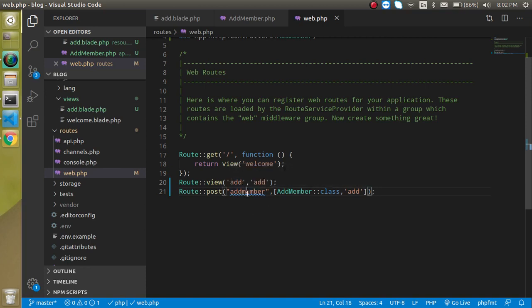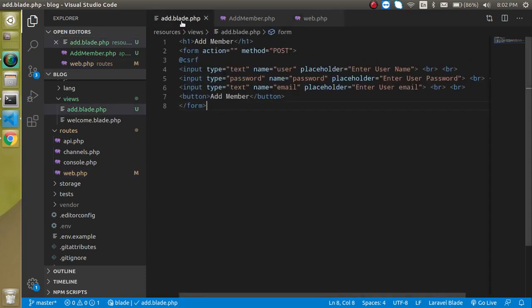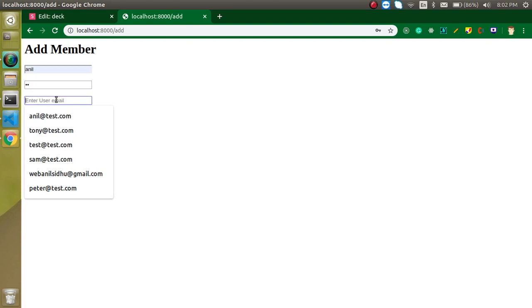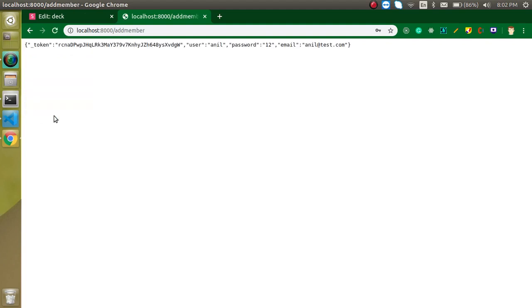So now let's use this add member as an action here, right? So everything is fine now. Let's try to submit it. I hope everything is going to be fine. So let's say my username is Anil, password is let's say 123, and email you can use anything like this, right? And just try to add it. When we add it, you can see that the data is visible here in JSON format.